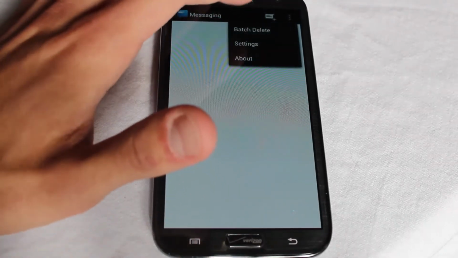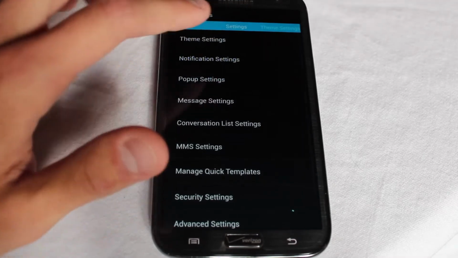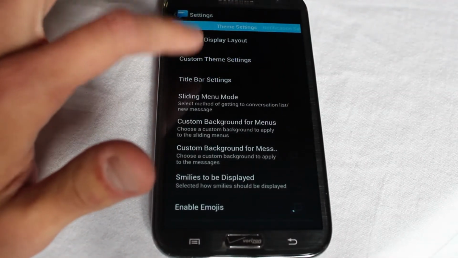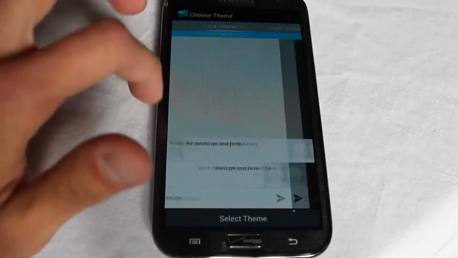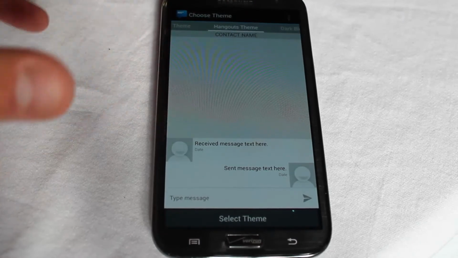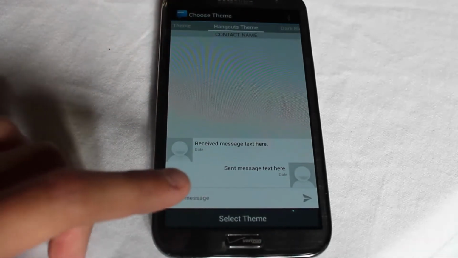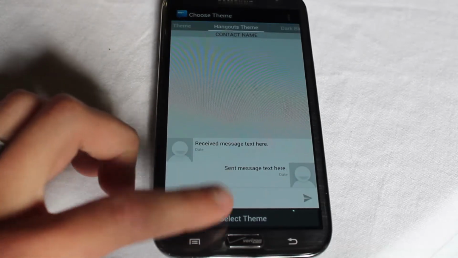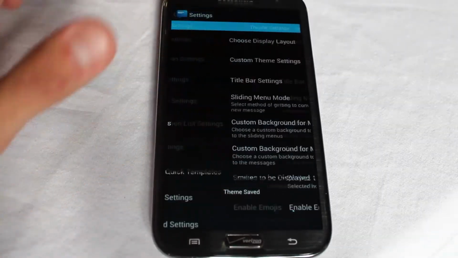So here's what you're going to want to do. You're going to want to tap the settings button there, go to settings, and then you have many different options here. You're going to want to hit theme settings, custom theme settings. You're going to want to swipe over till you find Hangouts theme. Now this is just a theme. This isn't necessarily the Hangouts layout. You'll understand what I'm saying in just a minute here. So we're going to select this theme, and then we'll go back.